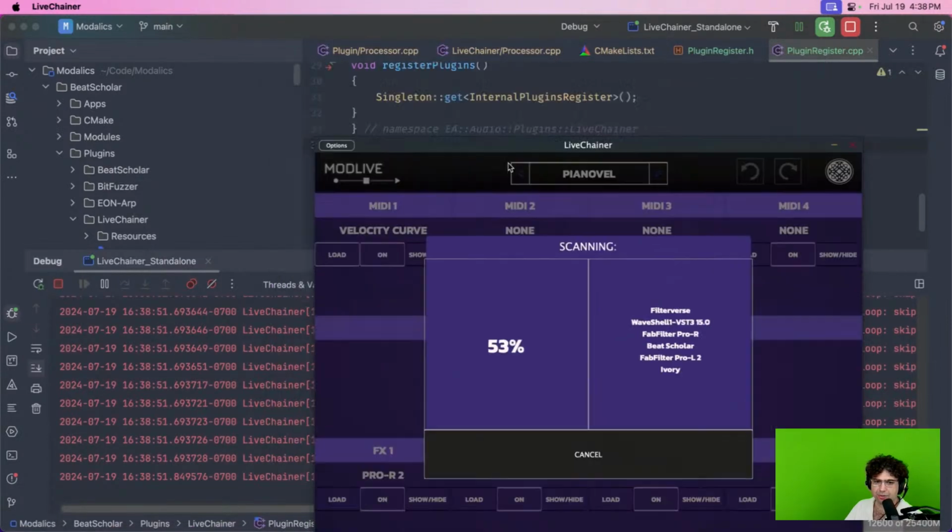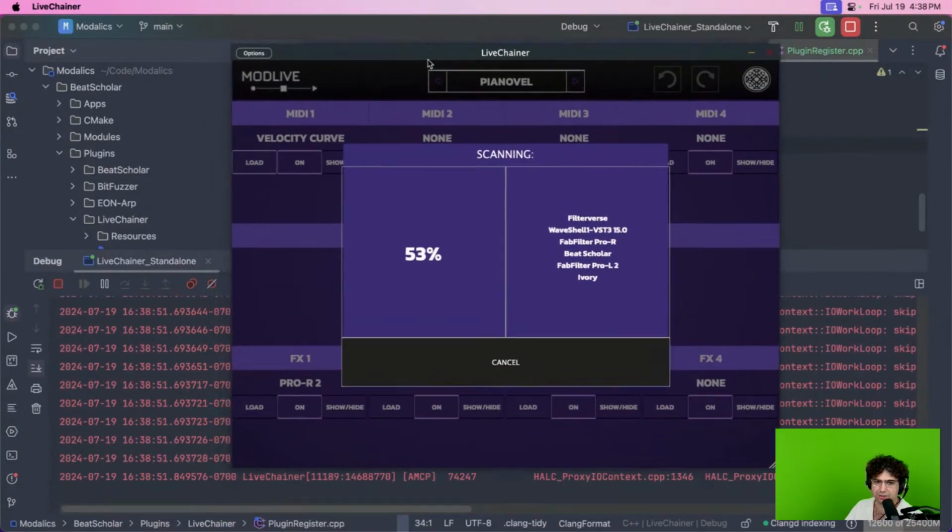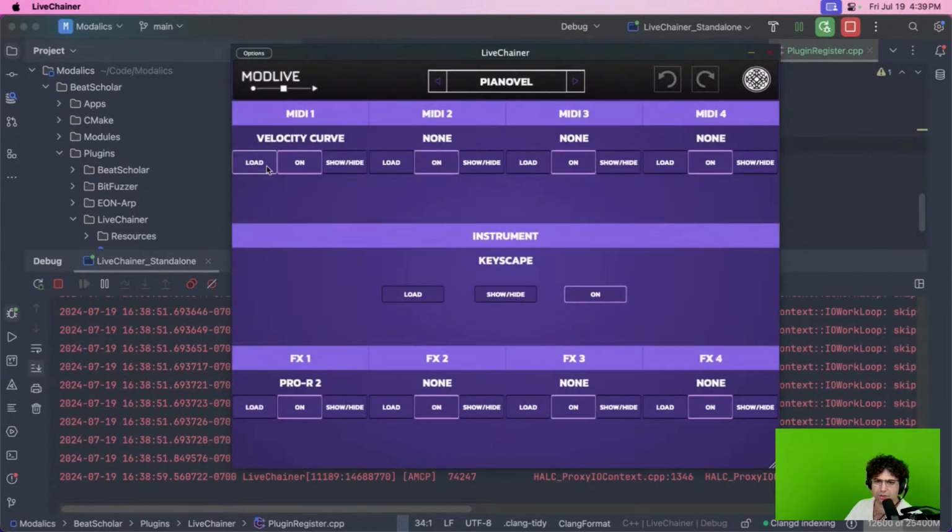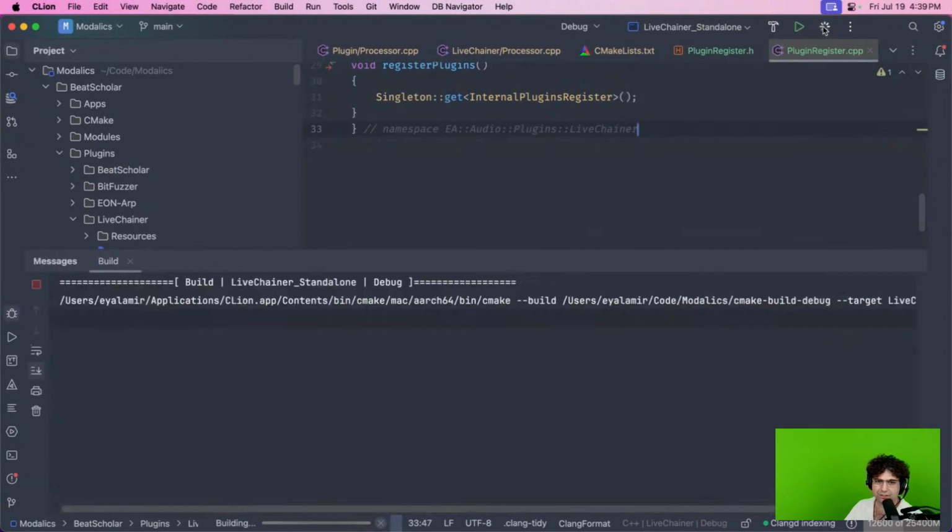That's weird. This should show me this thing. I'm not sure why it takes something. Something weird is happening with the scanning. I hope I didn't screw up the scanning just now.